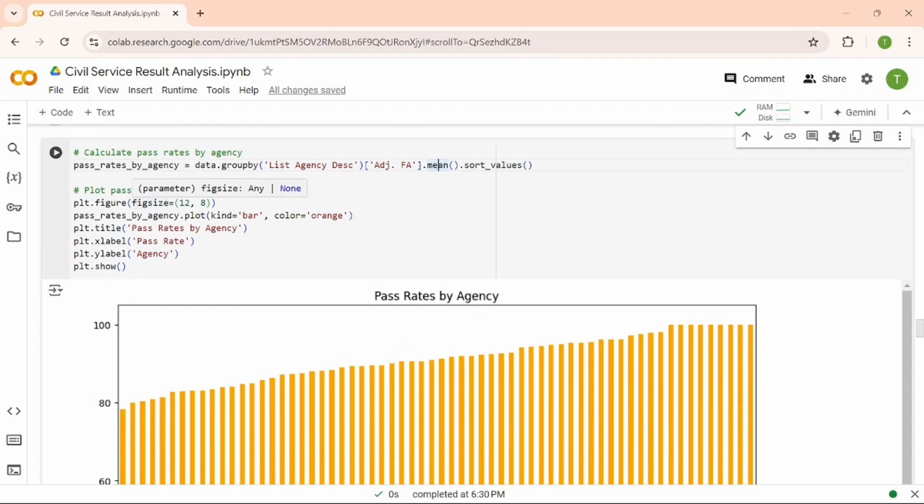Okay, so you can understand using this plot. First we can see the code. This is the plt.figure for the particular size and the pass rate by agency which we got above. I'm just going to plot it as a bar plot, and by using this color equal to orange.